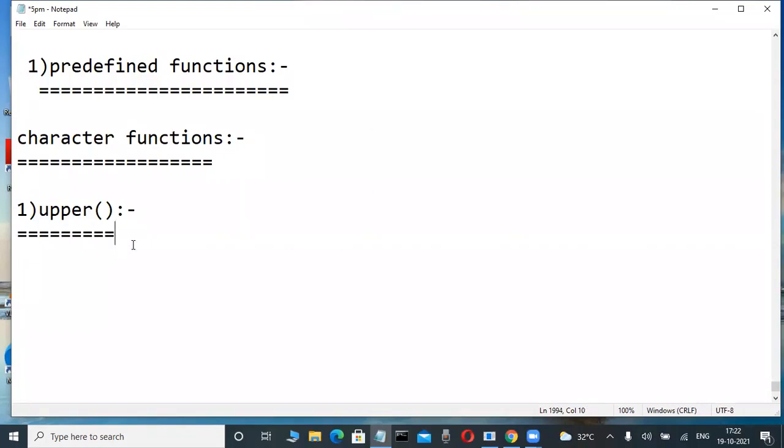What is upper? Everyone knows, the name itself gives the meaning. Suppose upper is a function, and when I use it, the text is converted into capital letters. In this upper function, parentheses are there. Observe here: whenever we use an outside string in single quotes, like 'ABC', it is automatically converted into capital letters. That is very easy.